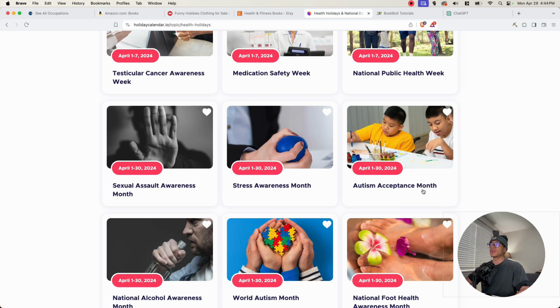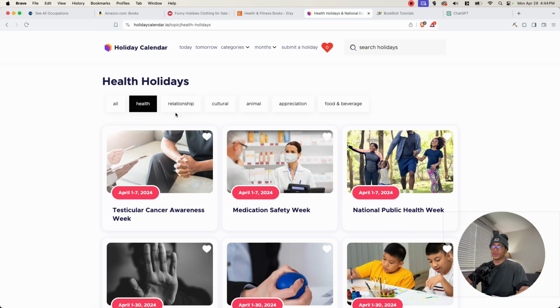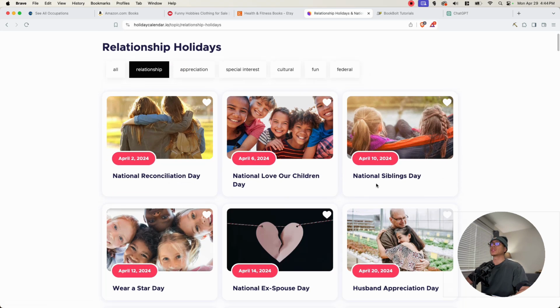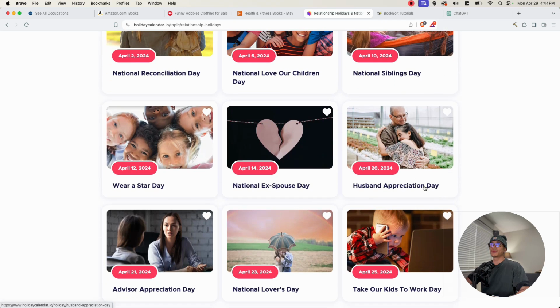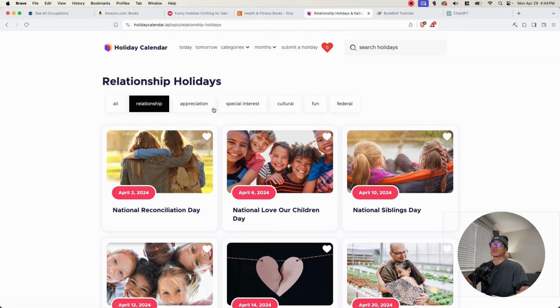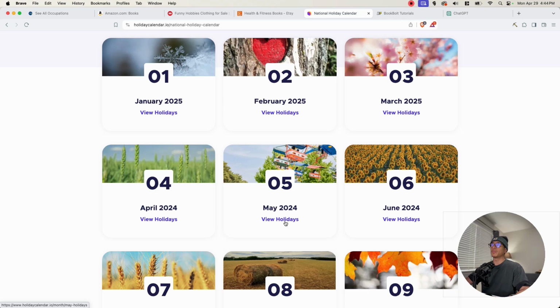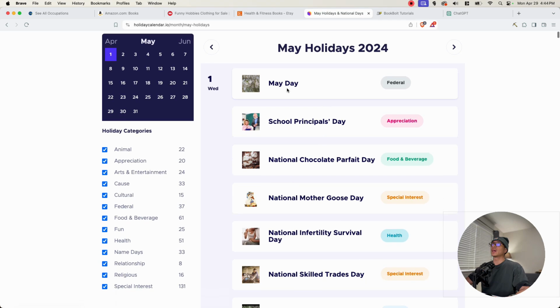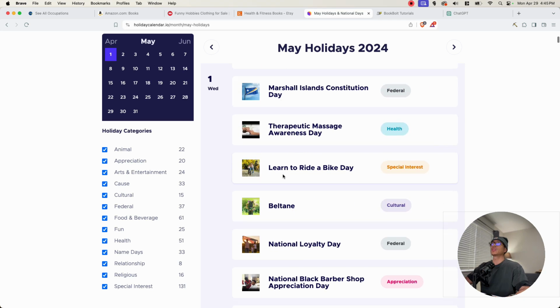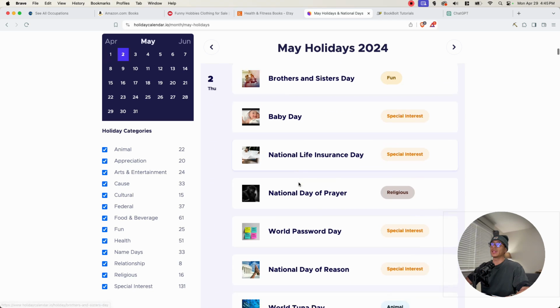Autism Acceptance Month, Defeat Diabetes Month, Physical Wellness Month. If we go under relationship, we can see that there's National Siblings Day, Husband Appreciation Day, National Lovers Day. So these are all niches that we can look into. And then we can do it by months here. So let's take May, for example. We can see that there is May Day on May 1st, School Principals Day, National Chocolate Parfait Day, and all of these holidays that you could start to look into creating a book.